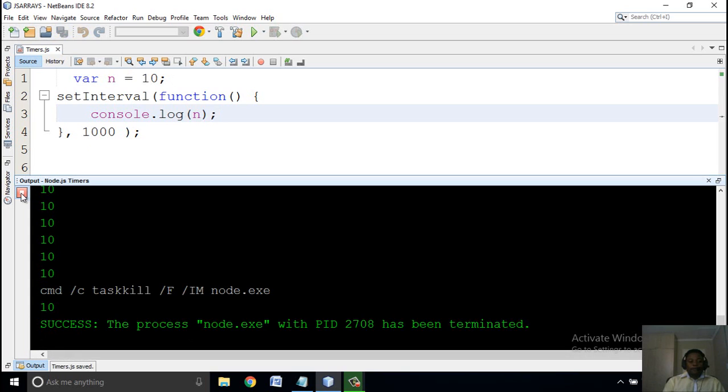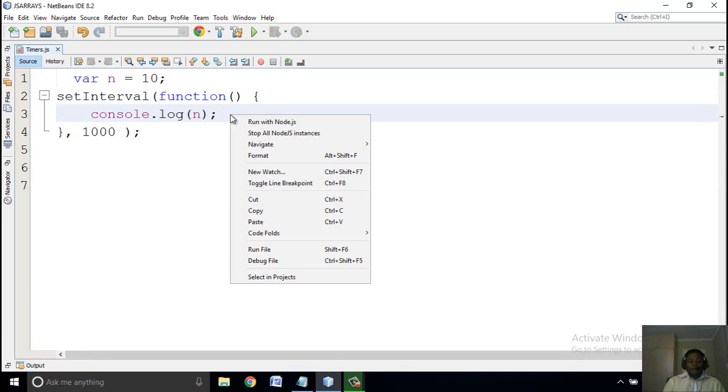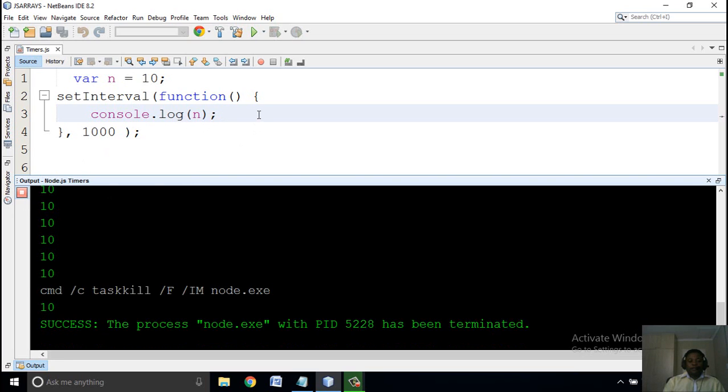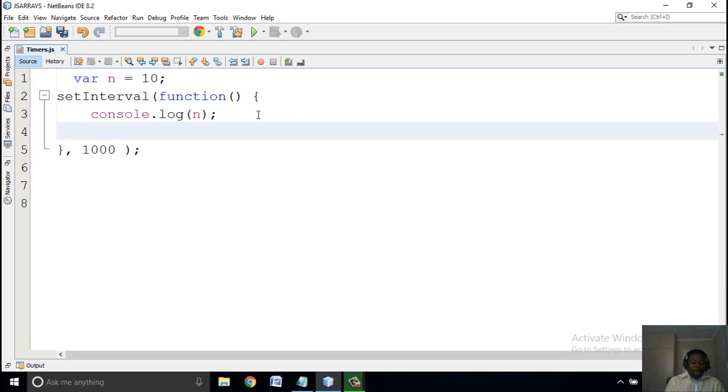So I'll go ahead and stop the process here. I run the code again. I still have the same 10 like before, but now we are not just printing it directly, but we are printing the container where it is saved, that is n. So what I can basically do, I'm just going to go ahead and kill that process again, and down here I'll simply say n++.